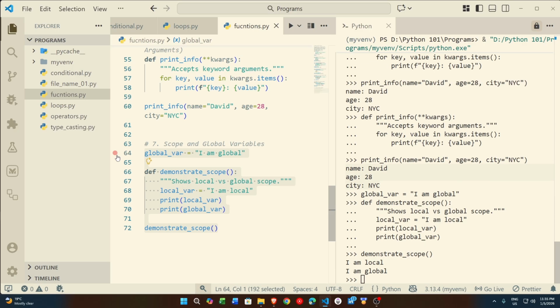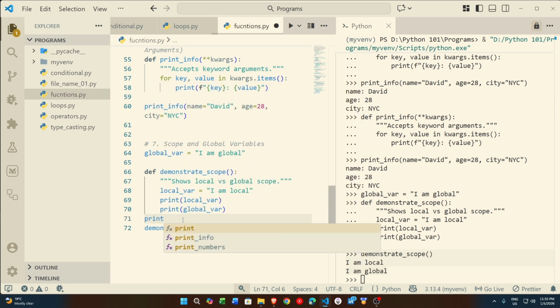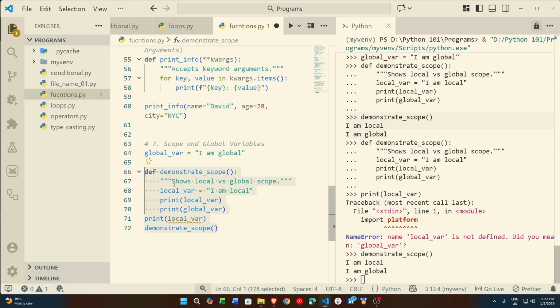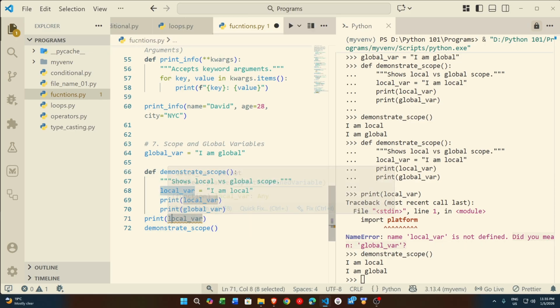So if I run this, you can see we get I'm local, I'm global printed. But if I want to print the local variable outside of the function, you'll see an error coming. You can see name local variable is not defined. Did you mean global variable? That means this local var is not defined outside the function. So any variable defined inside the function will die inside that function and will not be accessible outside of this particular function. So you have to remember, whenever you want some variables that can work inside and outside of the function, you have to declare them globally.